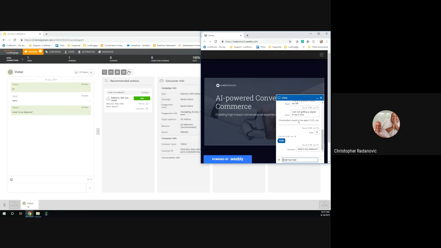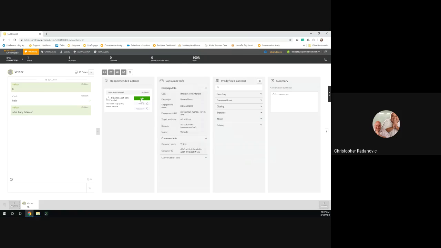To use the automation as an agent, I can click the join button and the bot will join my conversation. We also have the ability in a configuration to have this set as a transfer so that I actually transfer the consumer to the automation skill instead of having it join. And then when the automation is finished, it either closes the conversation or transfers back to the human skill.